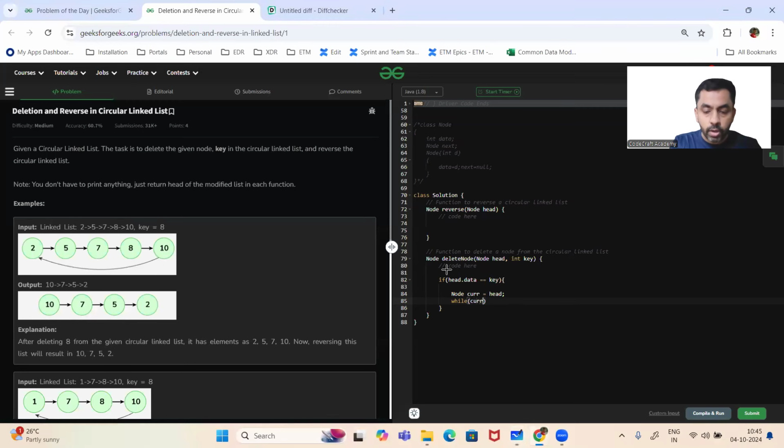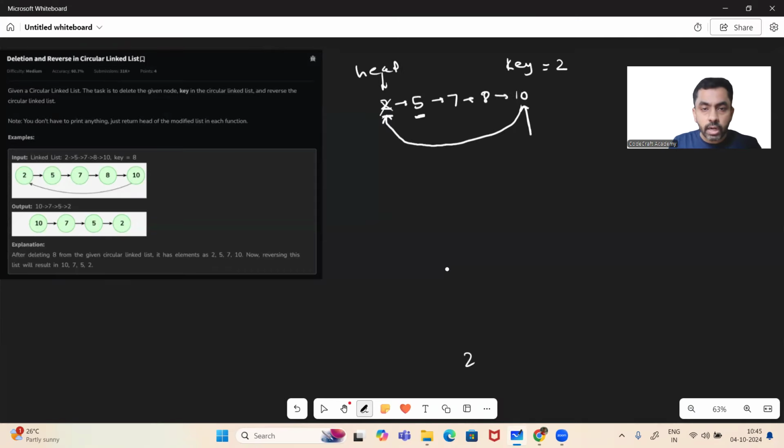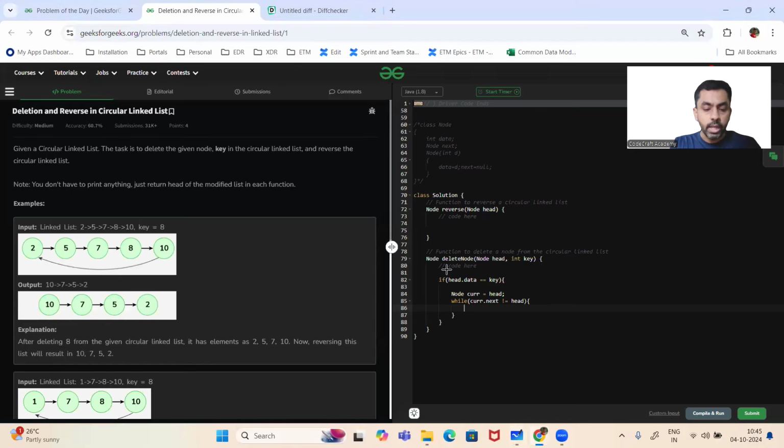We'll check current.next is not equal to head. We'll start with the current node; current will point to this 2 node, and we'll go on till the node whose next points to the head. If current.next points to the head, we'll break from there. Otherwise current equals current.next, and we go on.